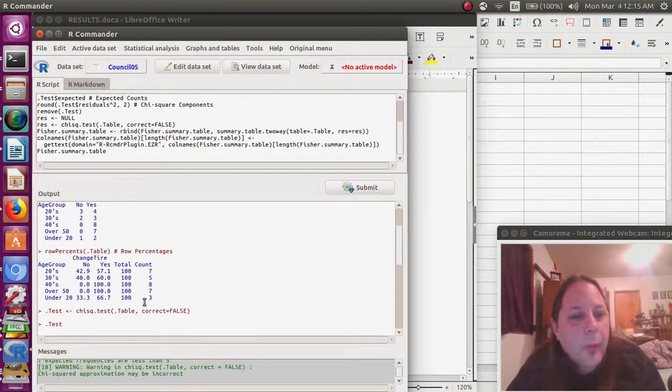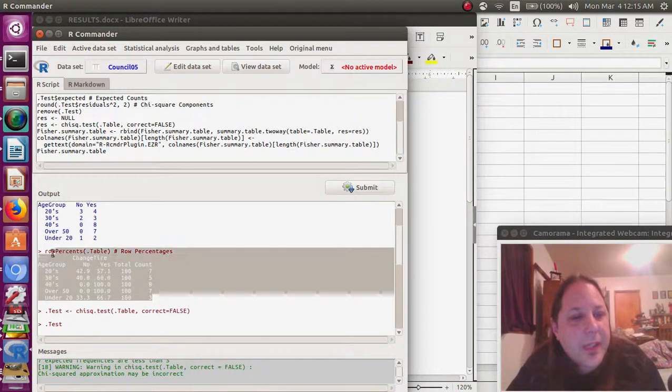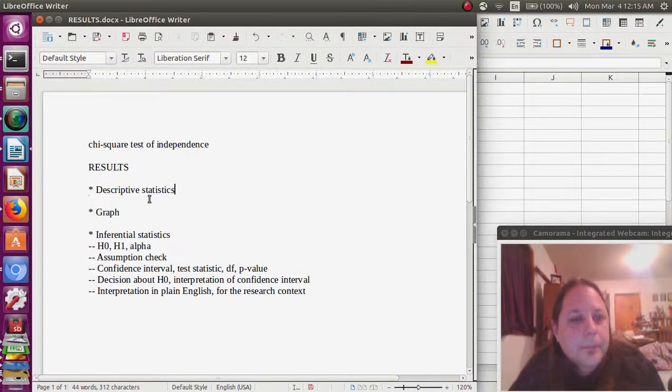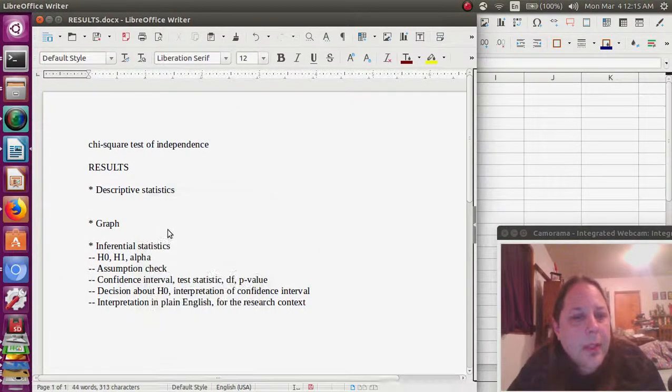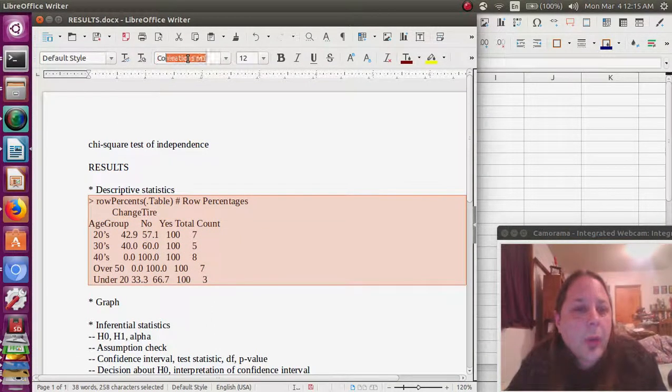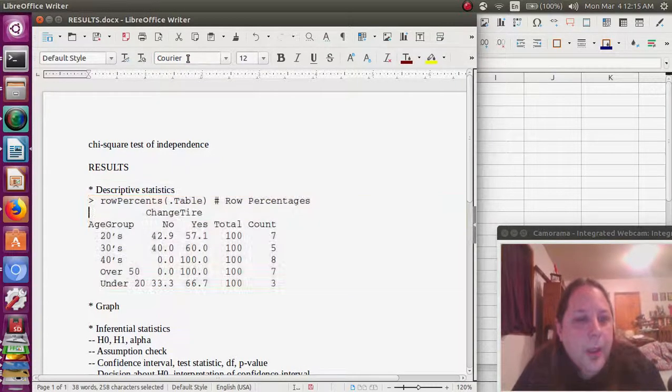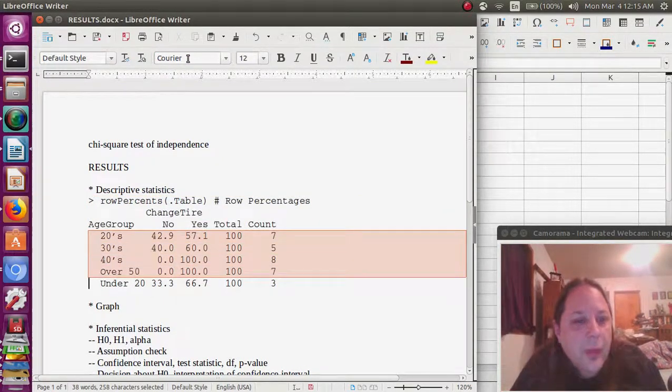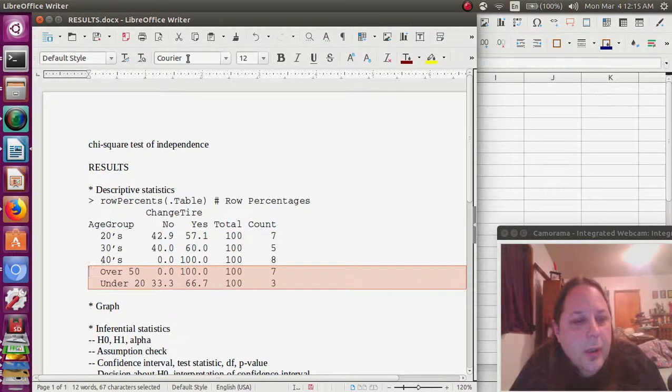I want to get my row percentages here. I'm going to copy this table. These are my descriptive statistics. Right click, copy. Go to my Word document. Right click, paste. Select it all and make it legible by making it a monospace font like Courier New or Courier. You can see there are 1, 2, 3, 4, 5 age groups: under 20, over 50, 20s, 30s, 40s.